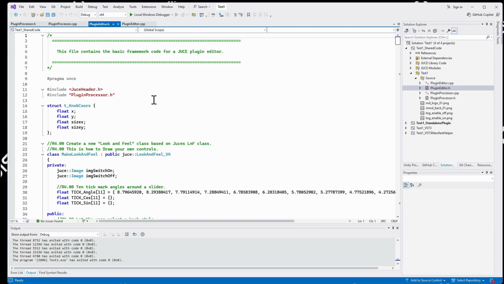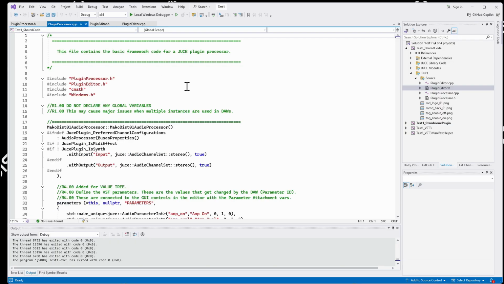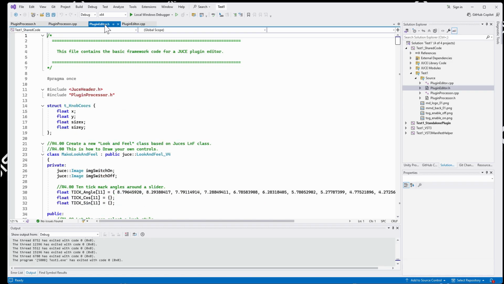So the VST and EXE basically have two separate threads that are running. The processor is what actually processes the audio and makes the sounds and does all those things. The editor, of course, is just the thing that you see on the screen that you can touch with your mouse and do different things.